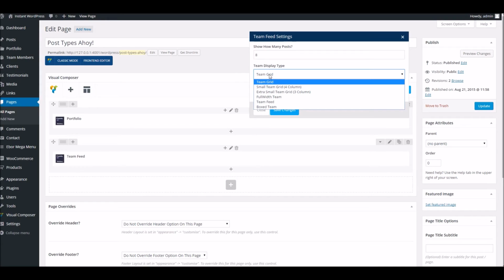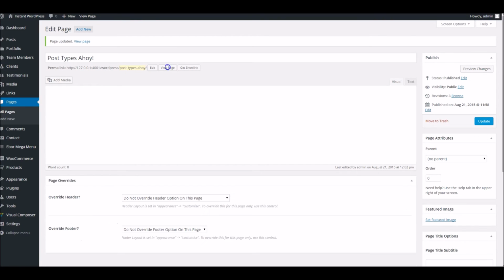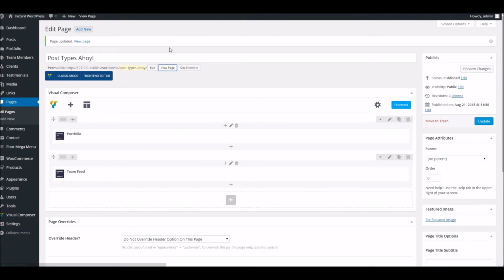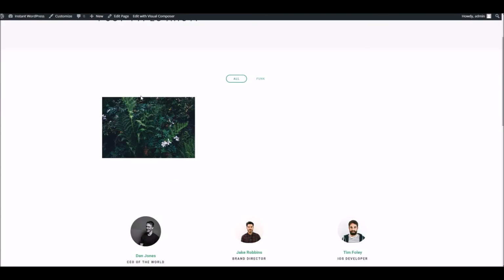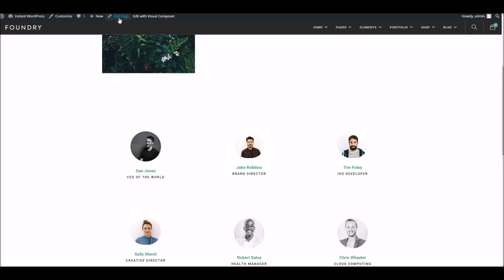We'll just use the extra small team layout for now. And if we update that, add that to our page again, there we go. You can see our little me. It's just there in the grid as expected.